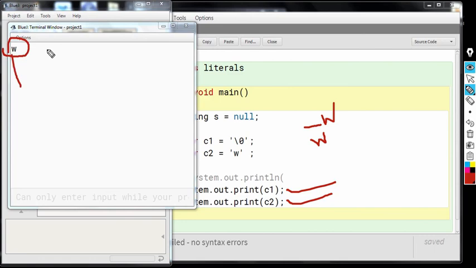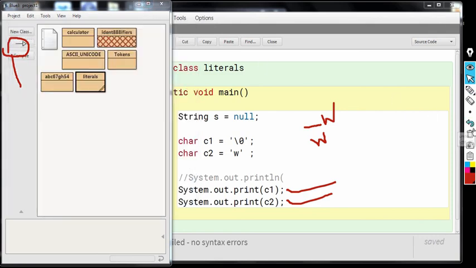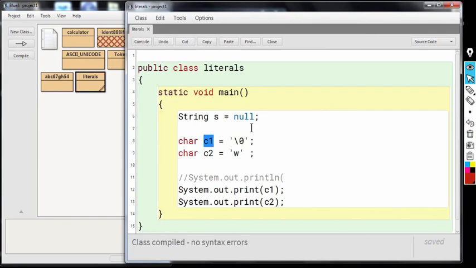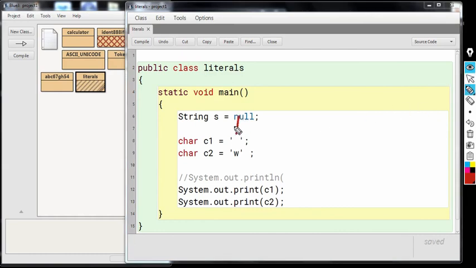So what is this \0? \0 tells the compiler that the character C1 has stored nothing. There is no character at all. Remember when I was discussing the space character, a space itself is a character. You can do that by giving a space between the single quotes, and that will represent a space character. But what if I want to store no character at all? Then I can use \0.